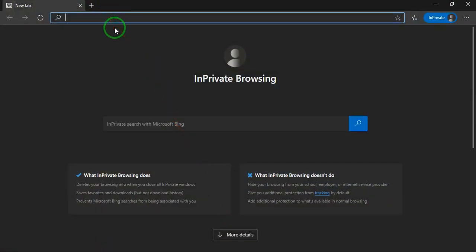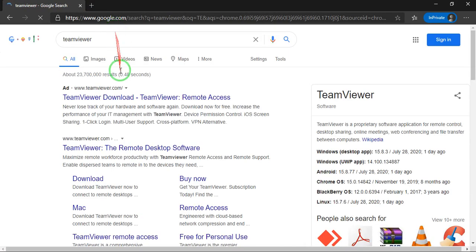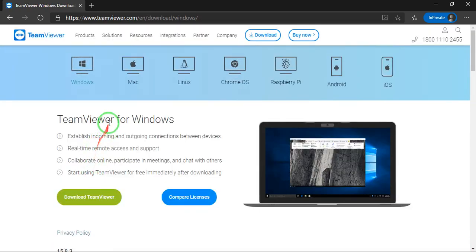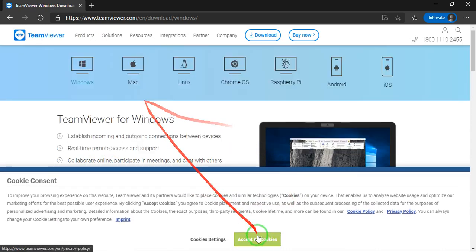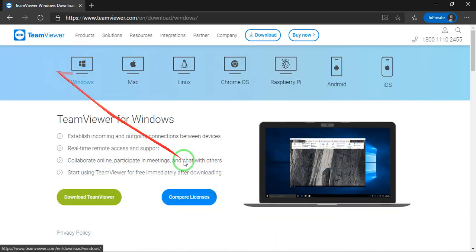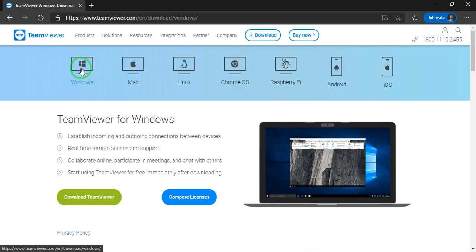Just go to the browser and type TeamViewer, and look for the download and click for the download, and accept all cookies. And click for Windows if you're using Windows, Mac, Linux, ROM, or any other platform.